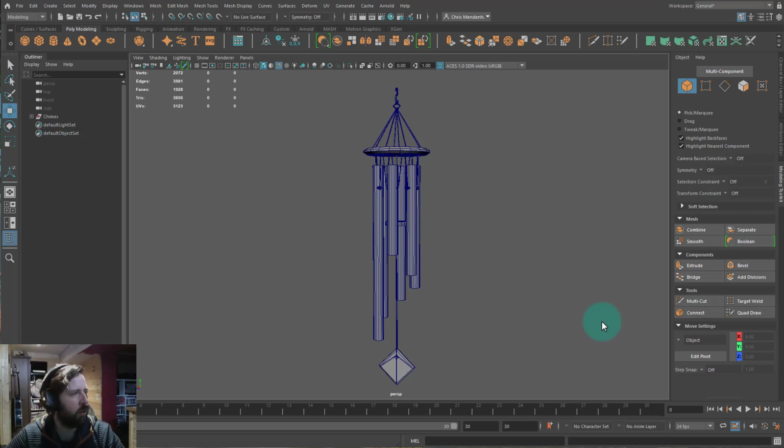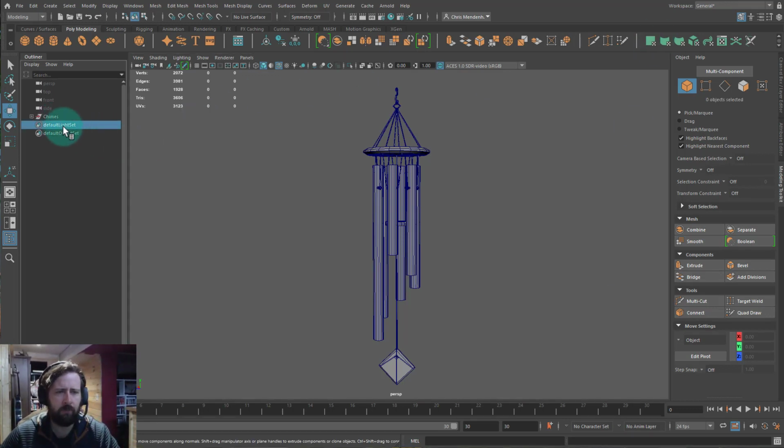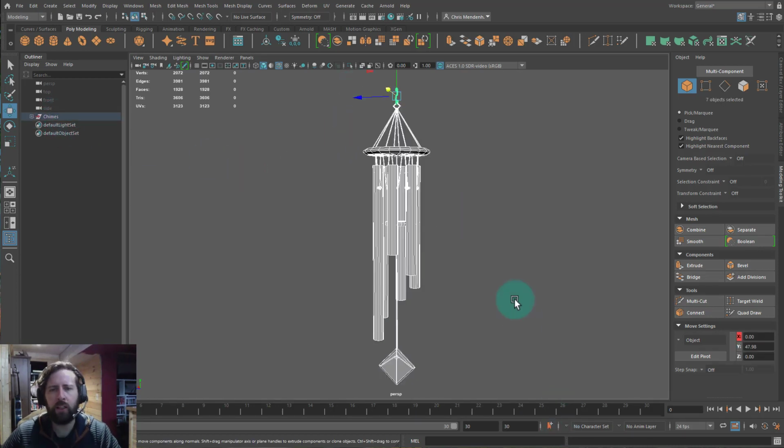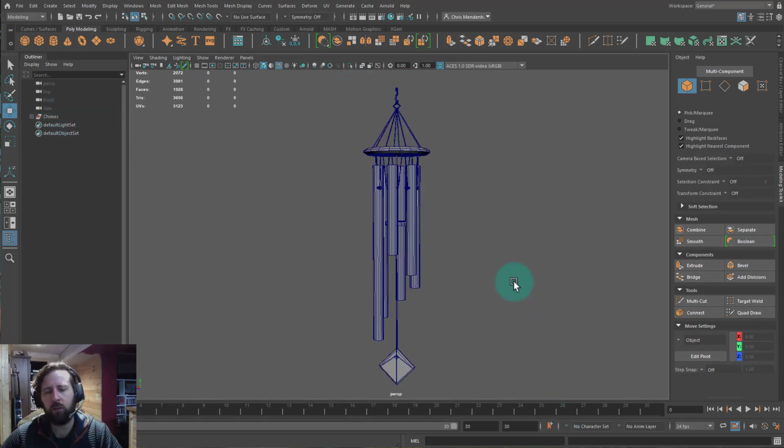Okay, welcome back. We are going to export the chimes and then bring them into Substance Painter and texture them. One thing to get out of the way is that for every single model you make for a game engine, you don't necessarily need a high poly model. A high poly model is going to help you get more details into a model that has fewer polygons, right?